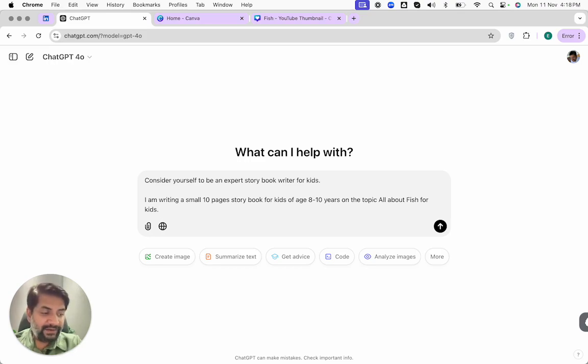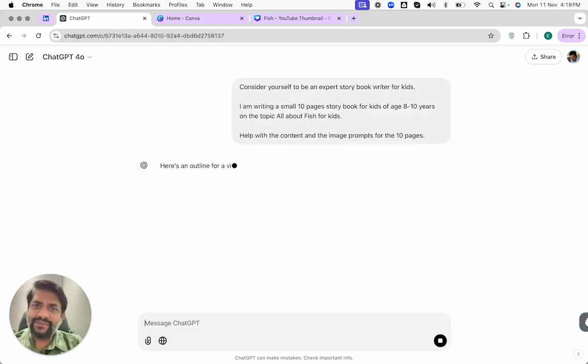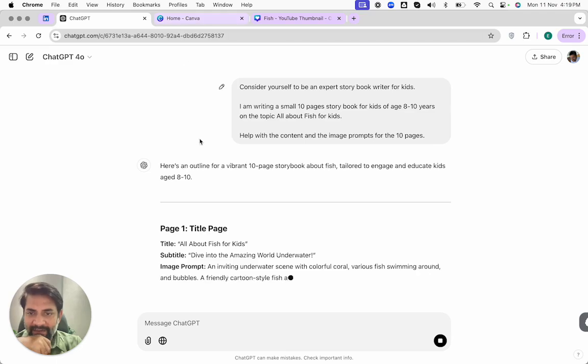The story type could be a fiction, a mystery, a non-fiction, a fantasy, a comic, a fairy tale. So the topic is more of learning, all about fish for kids. So let's leave it at that. We have given the number of pages for the kids, the age. Now help me with the content and the image prompts for the 10 pages, and let's see what ChatGPT comes up with. We will work on improving it further if we do not like what it came up with.